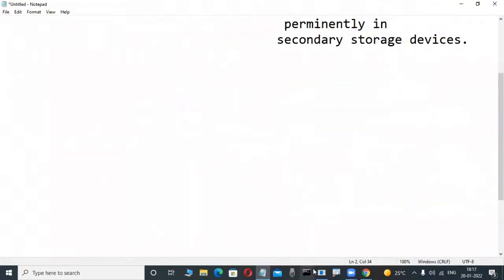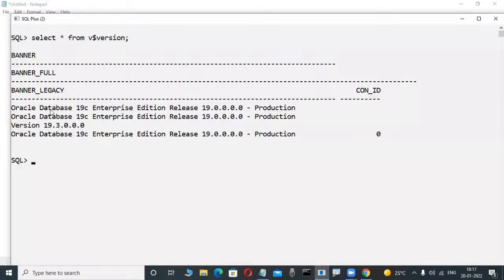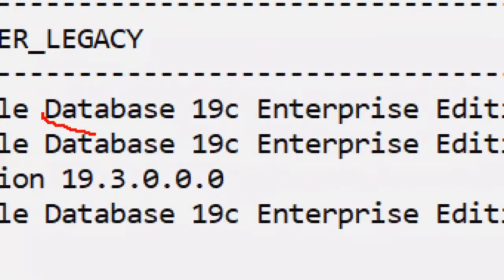Now check it out, concentrate here. For example, don't worry, suppose this is an Oracle database in my system. So many classes we are learning, and teaching.